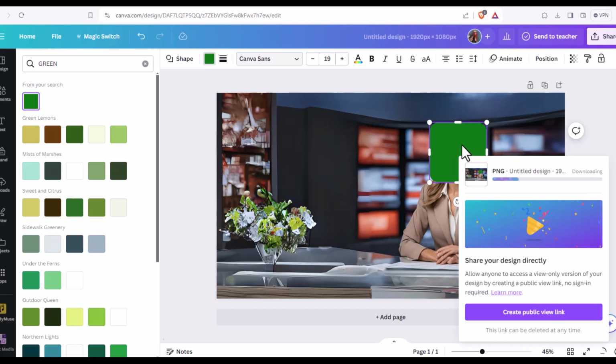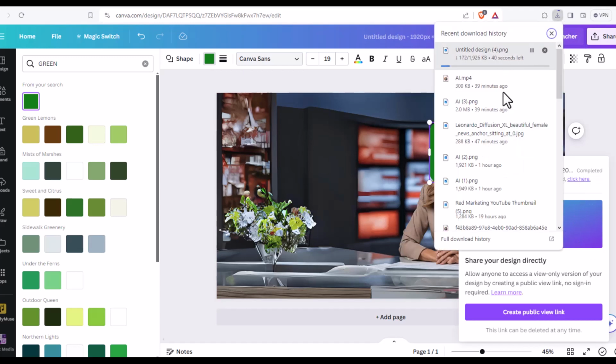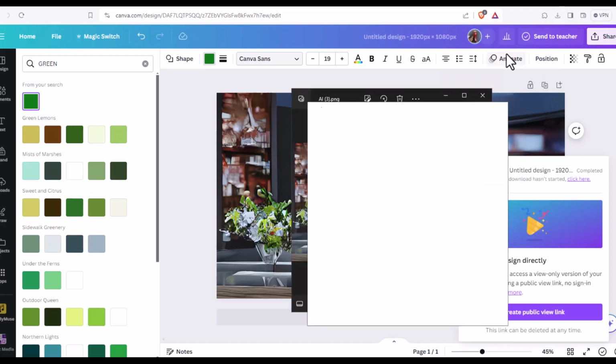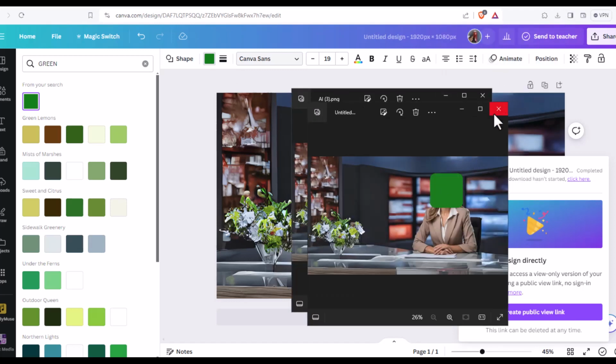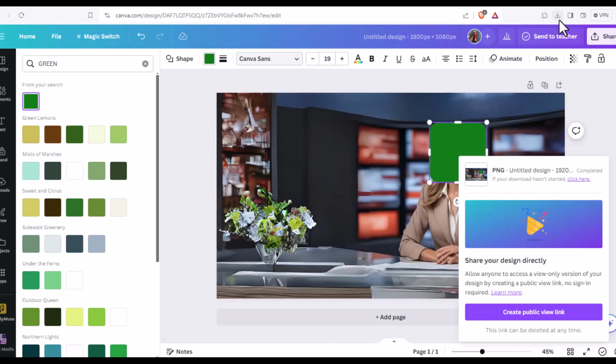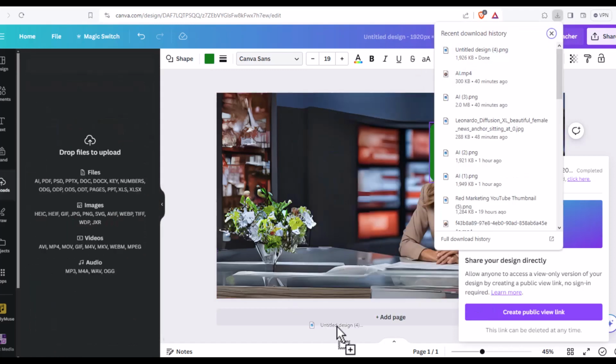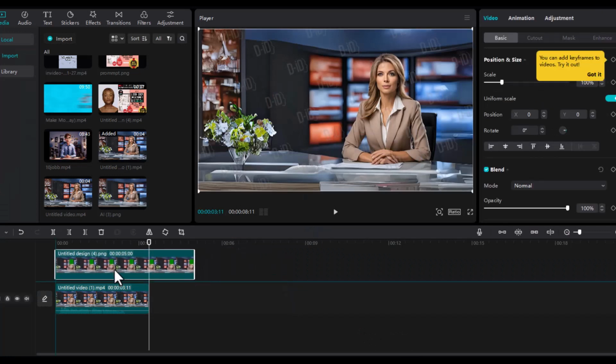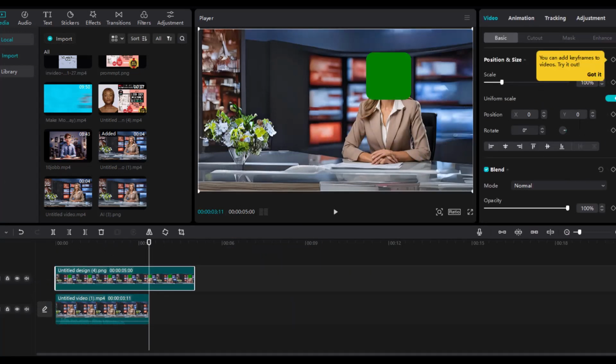This is the new image with this green. So this is the image generated, the new image with this right here. So what we have to do now is just go and drag this image on our layer.